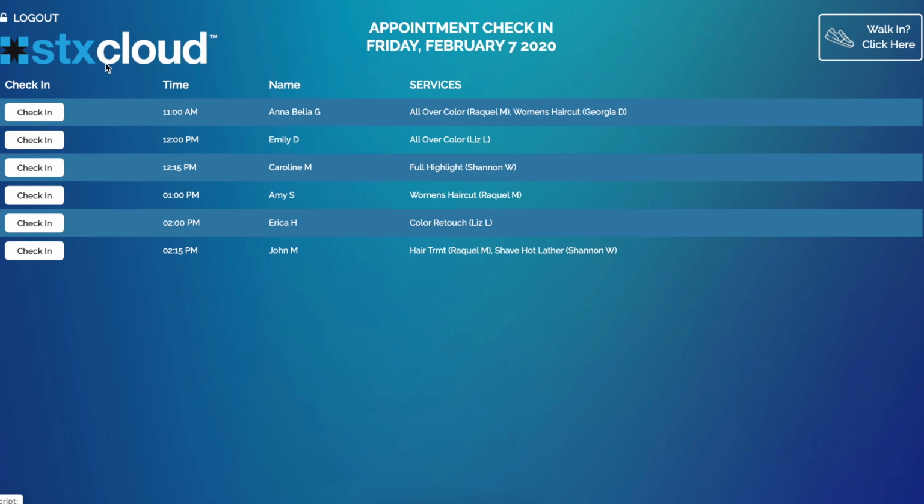So here we have the check-in list. Now this logo up in the upper left-hand corner can be your very own logo. You'll go to Setup Company to upload your logo. And then any appointments for the day will be listed in chronological order by the client name with their last initial for security reasons, and also the services that they have booked for that day, along with the worker that they're scheduled with.